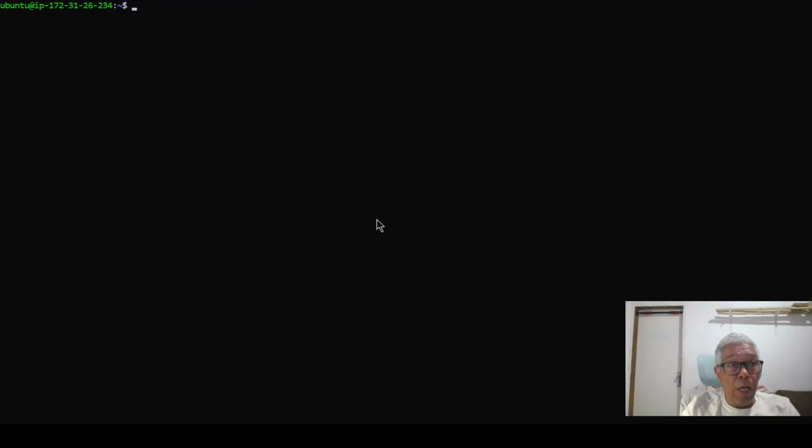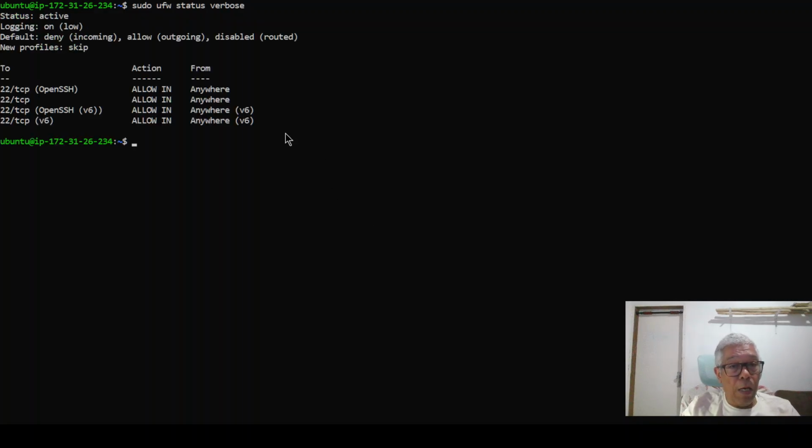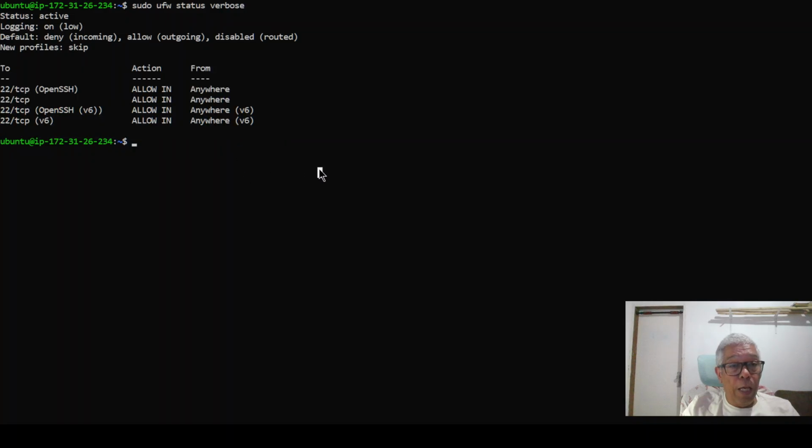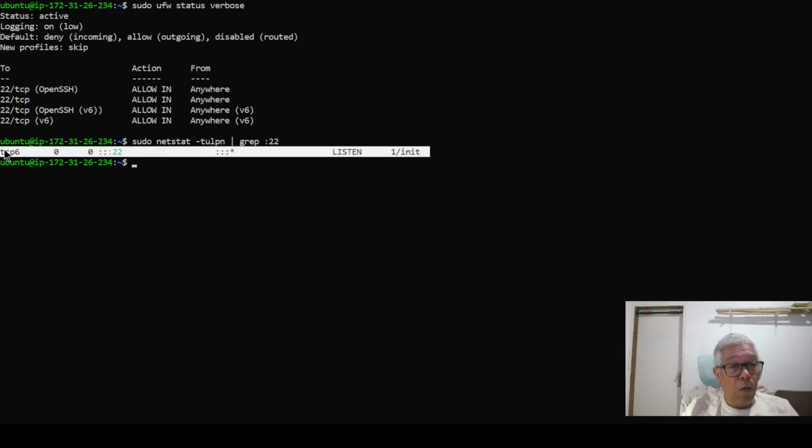Now here we can see the firewall protection and check if it's working. ufw status verbose. Here the port 22 TCP is open for SSH. We can see sudo netstat -tulpn | grep port 22. We can see that it's working also.